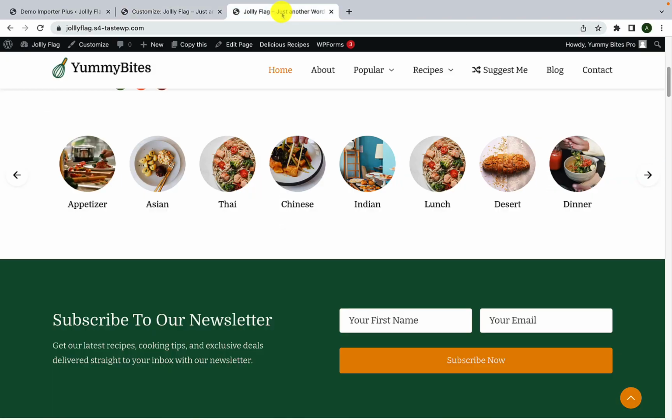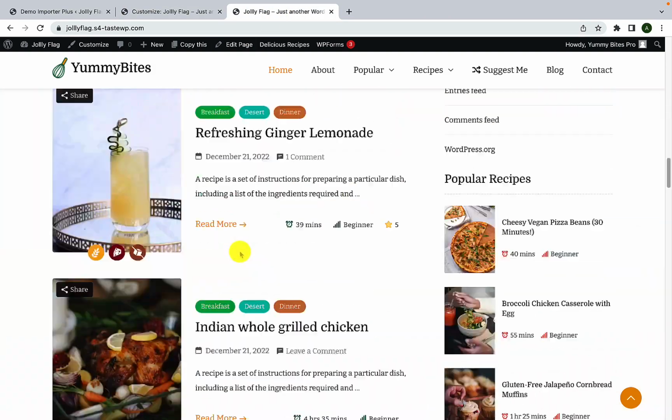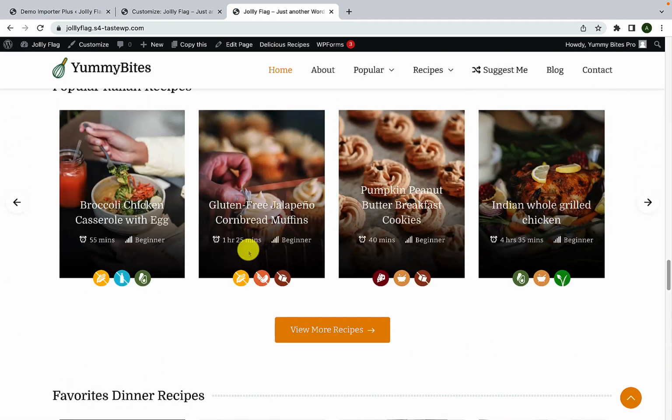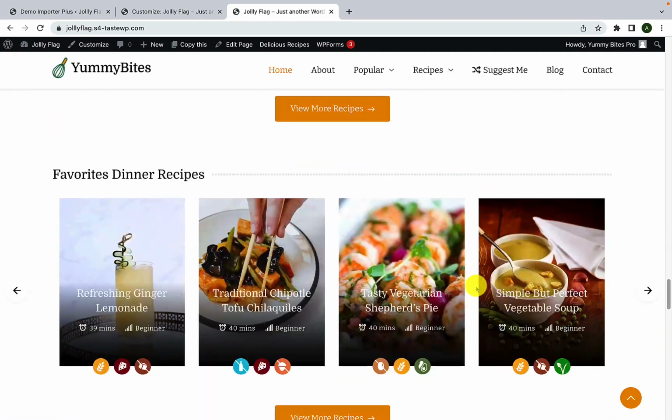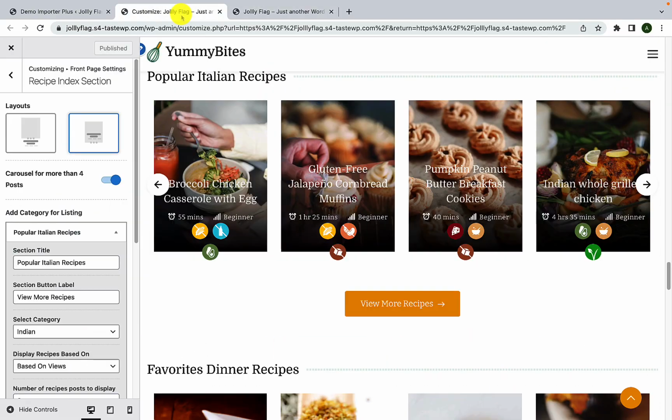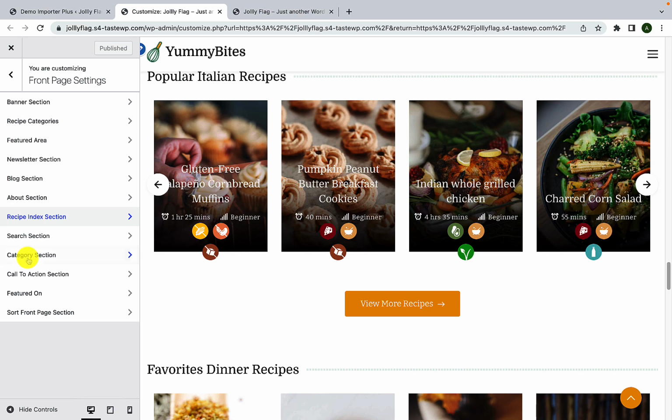Let's go to our site in the front end. And let's give it a refresh. And you will see the layout has now changed. Now let's go back to our Customizer tab.